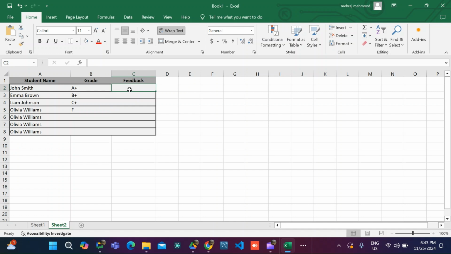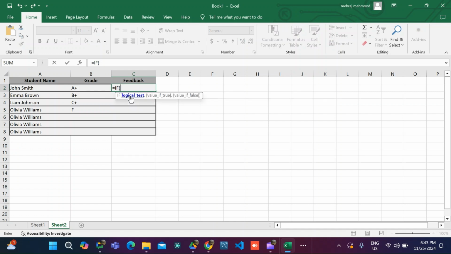So type the formula: equal IF, select the cell and type equal A plus. If the grade is A plus, the feedback will be very good. Comma.